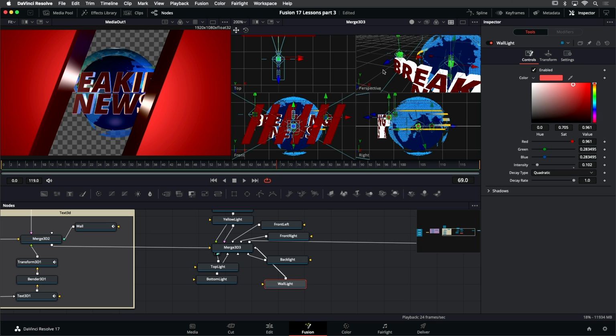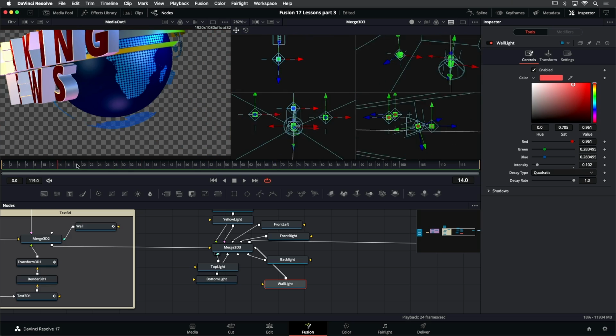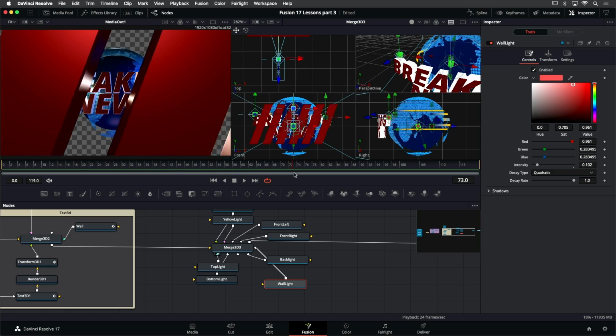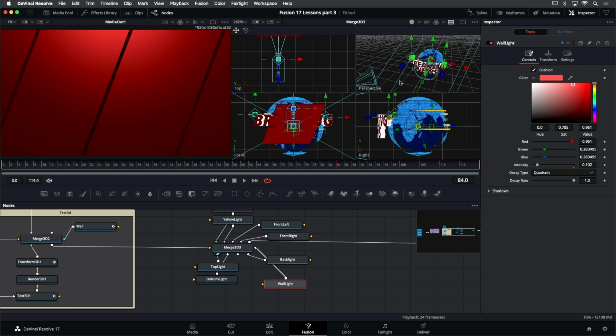All right. Now I'm going to just bring this up, just giving it a nice little gradient. Now let's see if we scrubbed our timeline. Let's take a look. Okay, not bad. Let's go to our perspective view here.